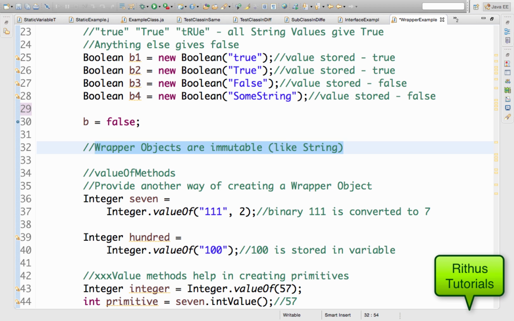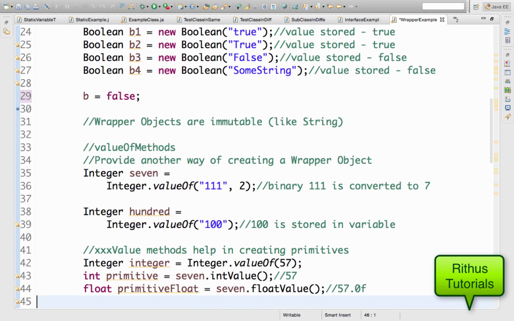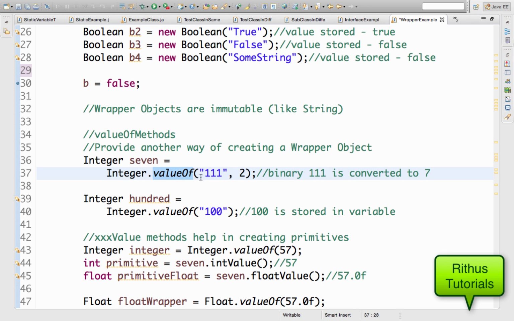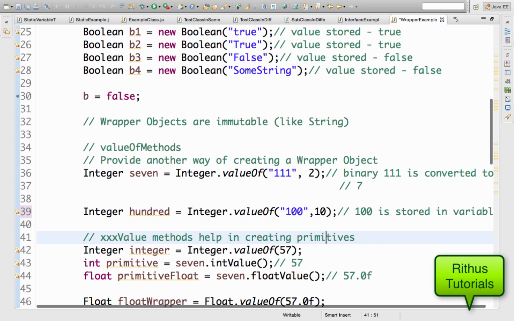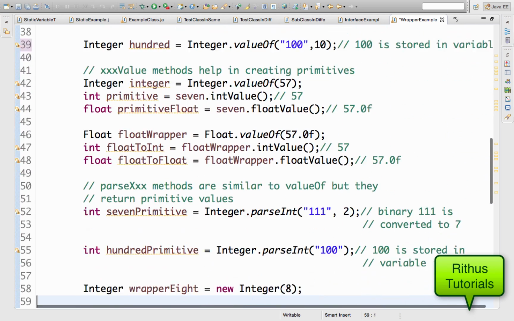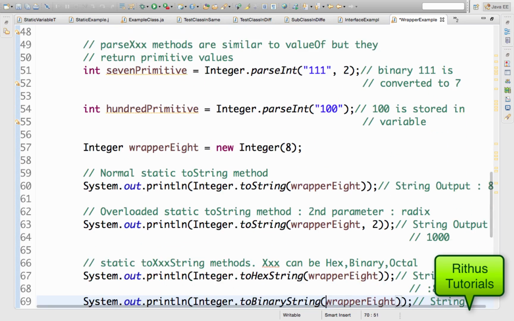Wrapper objects are immutable, and wrapper objects also provide a lot of valueOf methods. You can see Integer.valueOf of 111, comma 2. This is which number system you are using. 2 is binary, 8 is octal, 10 is decimal. It's not really important, but if you have to understand that, you can look it up somewhere. You can also pass the number system that you would want to use to the valueOf method. You can also pass just a string, and by default it would use decimal. And there are a lot of other functionalities which are present in wrapper classes.